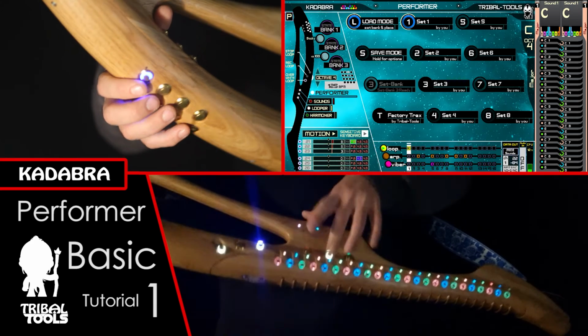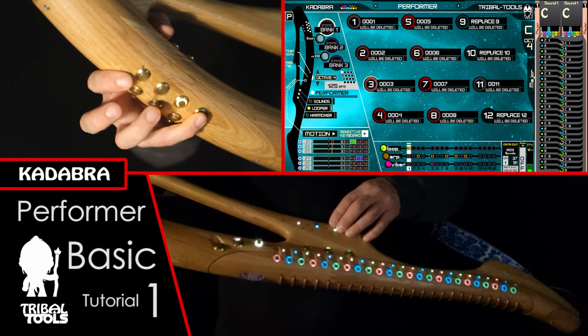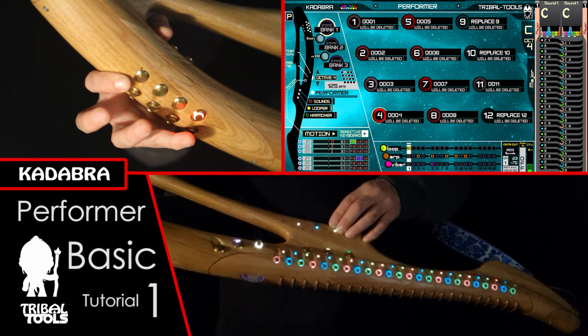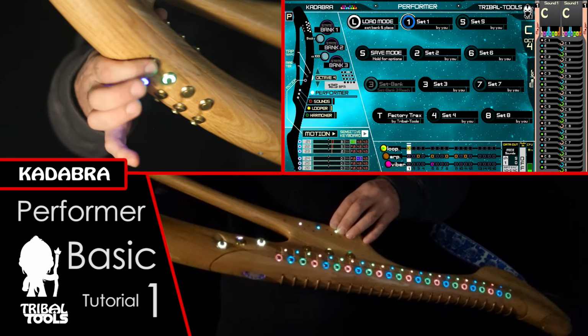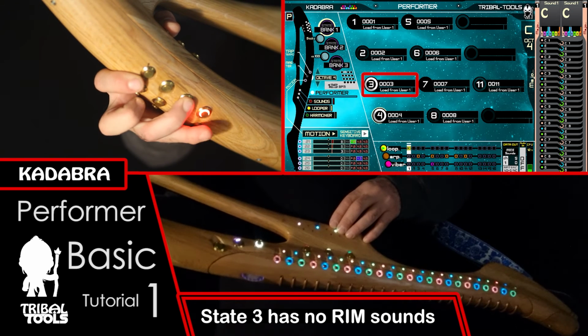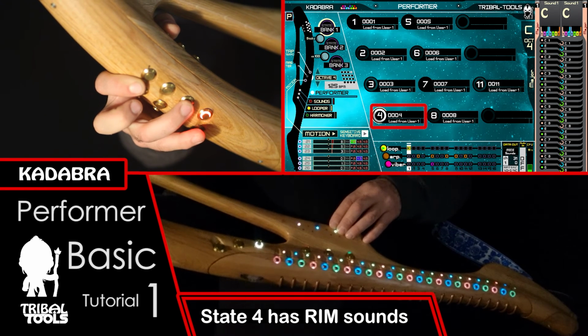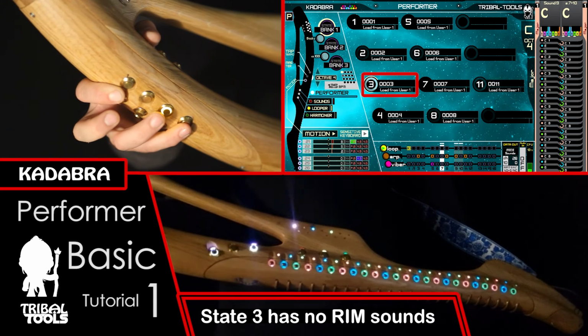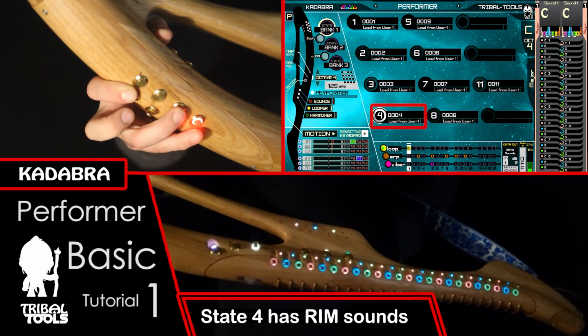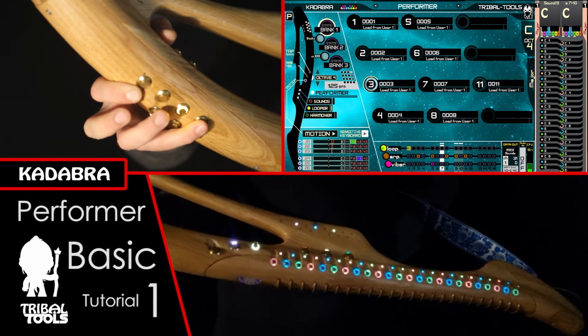Going to performer. Selecting save mode. Bank 1. State 4. Release thumb 1. Set to load mode. Hold bank 1 again, and select state 3. And 4. And 3. And that concludes the first performer shape tutorial.